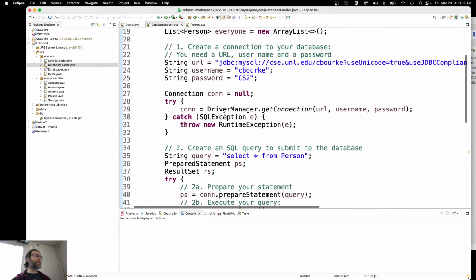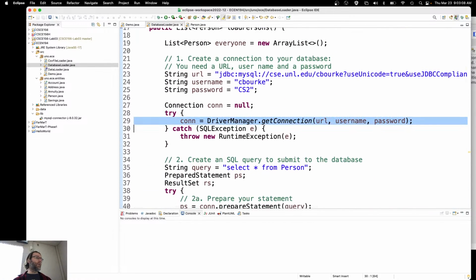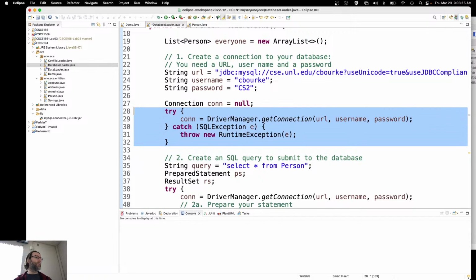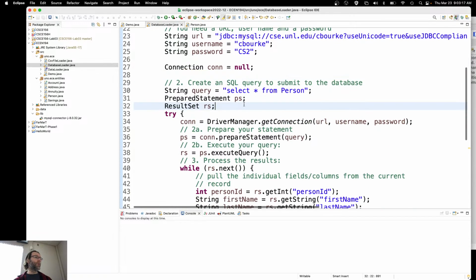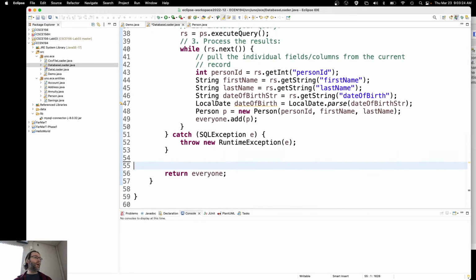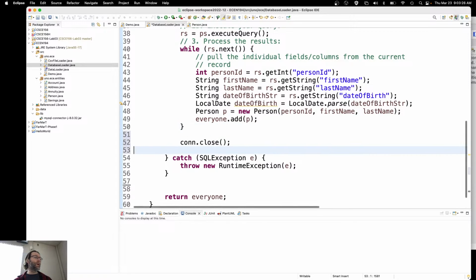I'm going to clean this up a little bit, and I'm going to collapse it all down to just one big try-catch here, so that we don't have multiple try-catches. So I'm going to put the connection setup within this try-catch, and then I'm going to take that connection close and move it up to the same block up here after we're done.